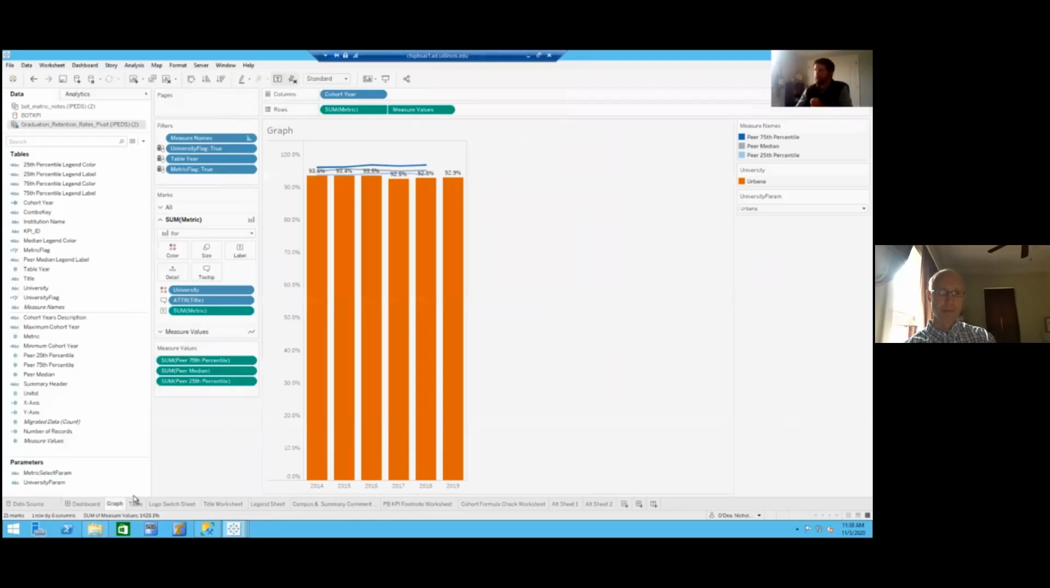So going back to our graph worksheet, it's just what it sounds like. It is the worksheet that we use to reproduce the graph inside the PowerPoint. This is a combination chart, and our peer percentile calculations are represented as lines as part of the measure values here. Note that again, we don't have a peer percentile calculation for the last year of the data set.